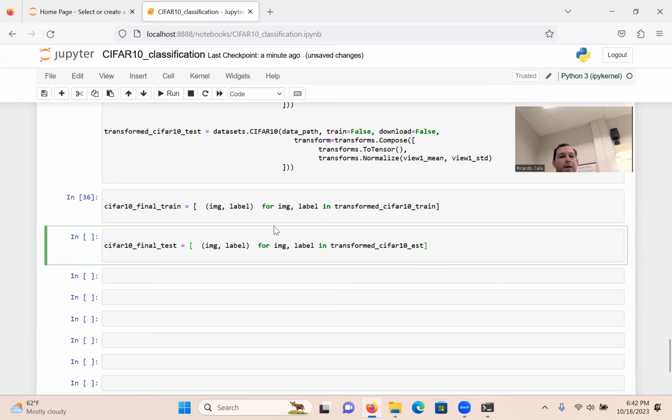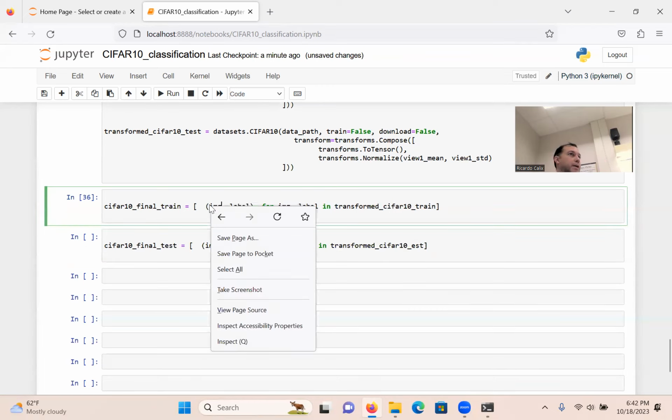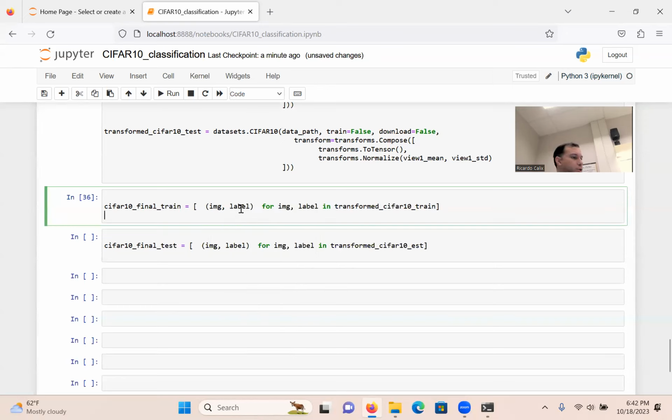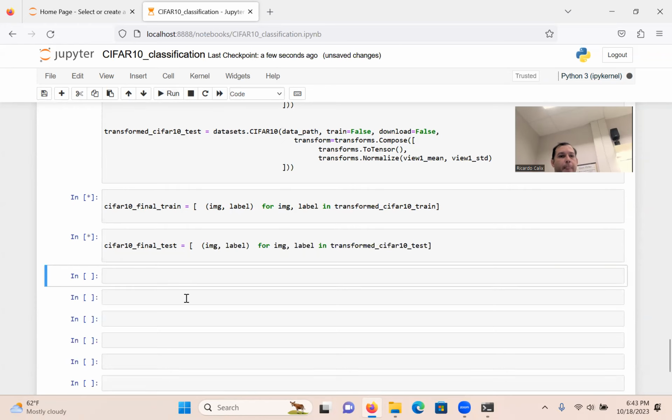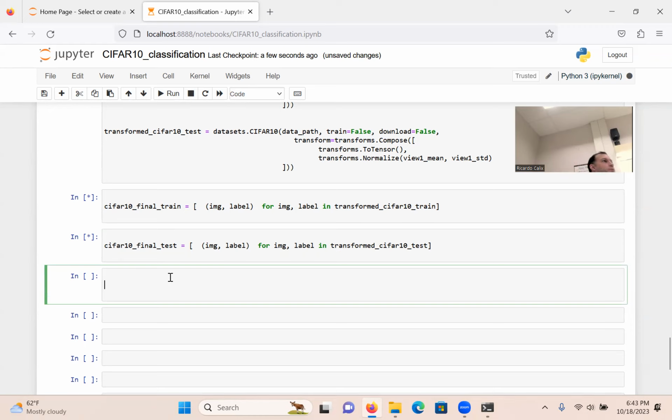All right, so for img, label in transformed CIFAR10 train, all we're doing is creating a list of tuples, but this is already a torch tensor, which is an advantage, okay? And we got our label, which should just be a number, I think. So that should be fine. Then here for img, label in transformed CIFAR10 test, and we're going to assign it to CIFAR10 final test, okay? So let's run these two again, okay? As you can see, whenever we use for loops, it becomes slower than whenever we process things as a torch tensor.